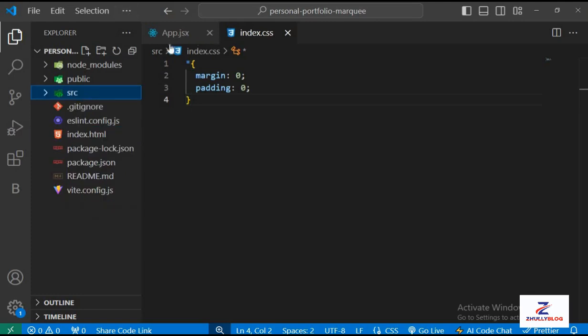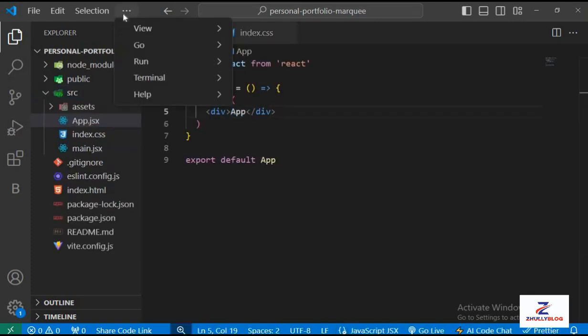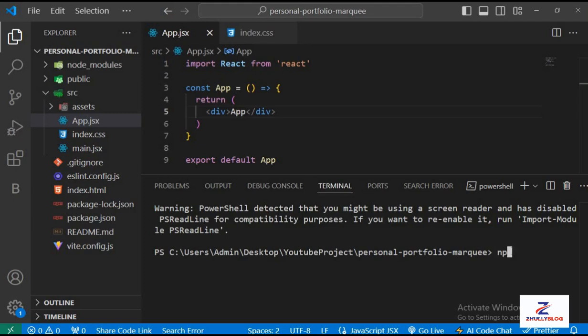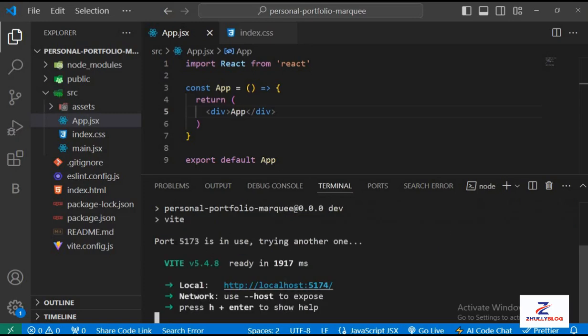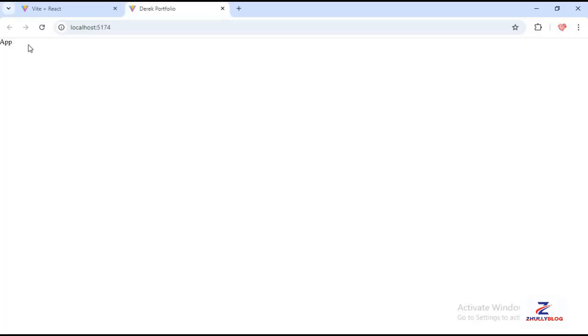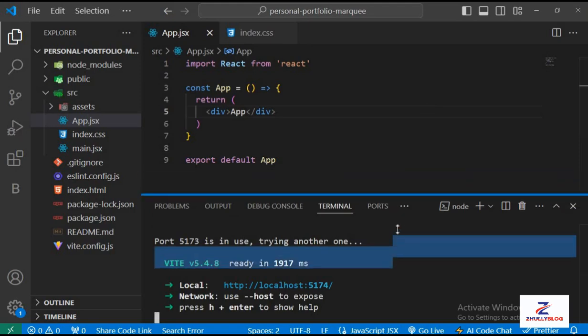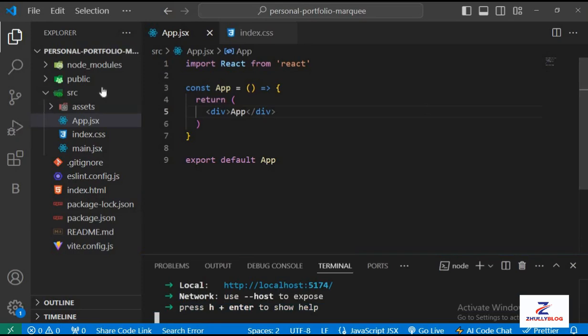Alright, to test if our app is working, we need to run it on our local browser. So you open your terminal and you run this command, npm run dev. So this is going to display the link to the localhost. Just click on follow link, and then we have our app working right here. Okay, since our app is working, we can now continue.